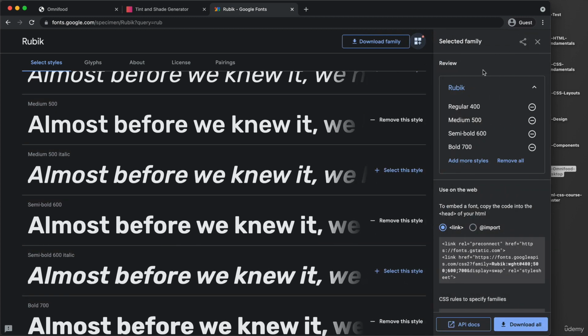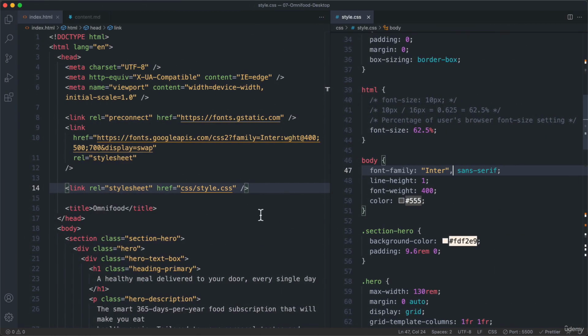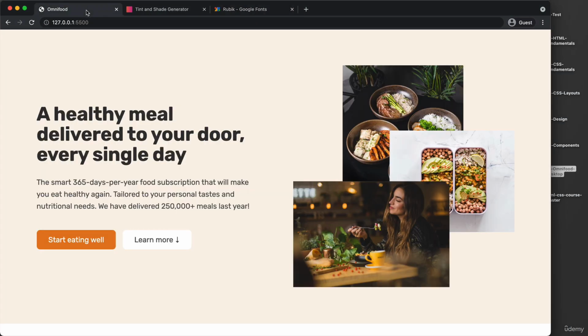And then up here, we have our selected families. And then we can just copy this one again. Okay. Replace this one here. And then Rubik right here. And wait for it. And there we go.